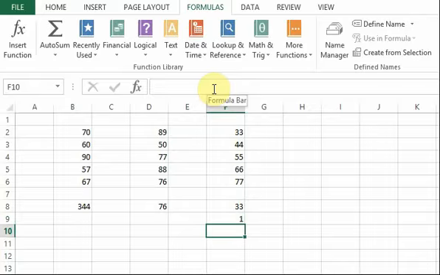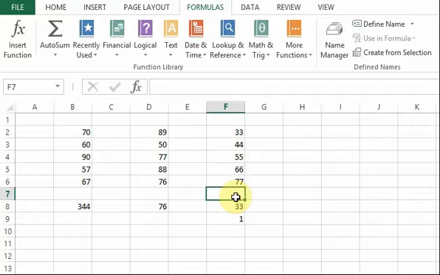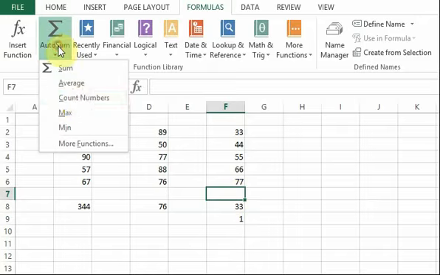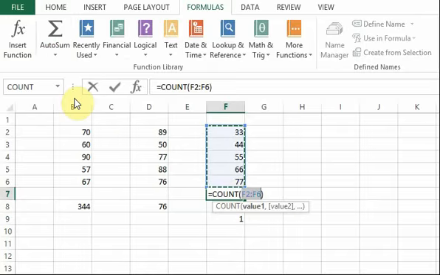Now see, it is giving 1. What is the reason? We selected here, right? So here there's a space, right? Now see, I will select here and I'll use the count function, count numbers. Now see, it is taking from F2 to F6 here. Therefore we need to see the formula also here.